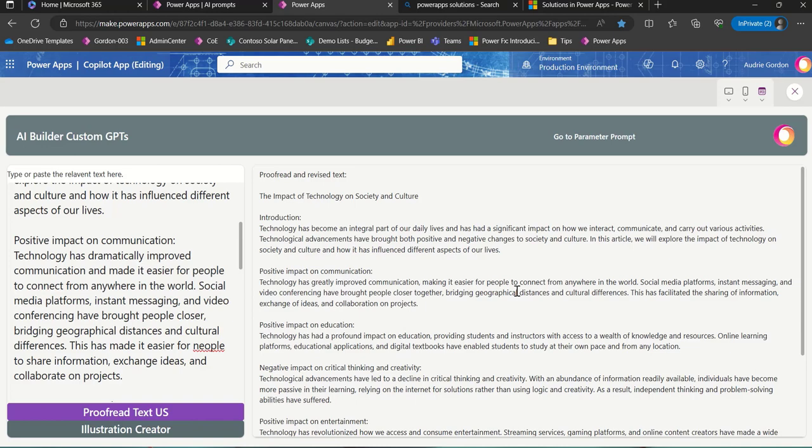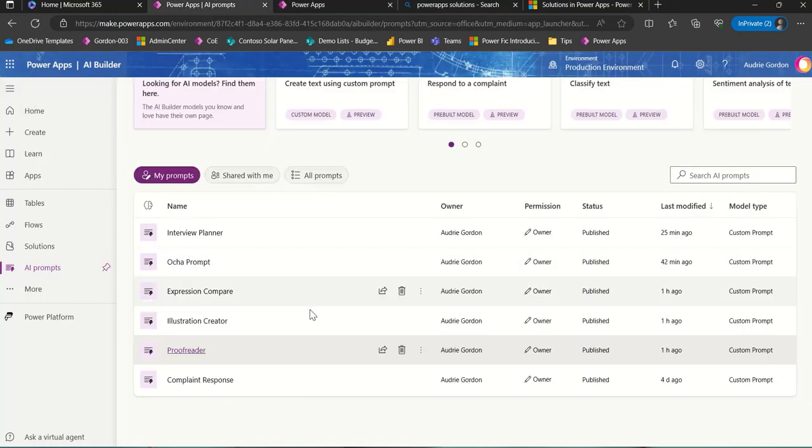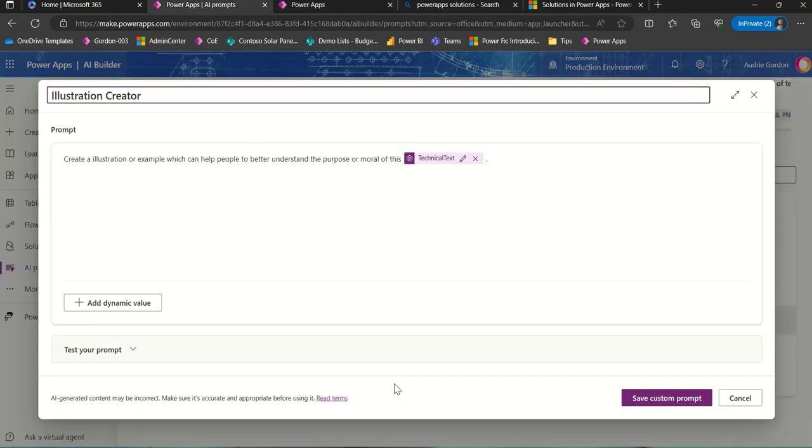Here I'm specifying how to do something that the foundation model really normally knows how to do, but I'm specifying kind of what I want you to do about that. Another example actually came from an idea with a customer. Open up this one. It's called Illustration Creator. One of my customers said to me, Audrey, how do you create bridges in people's minds between what they've done in the past and the Power Platform?